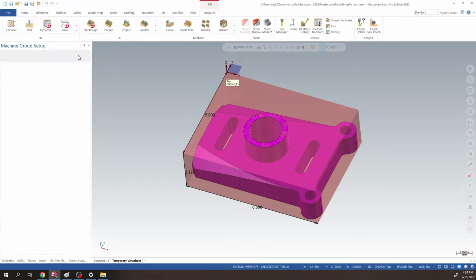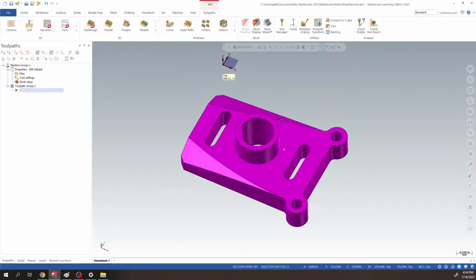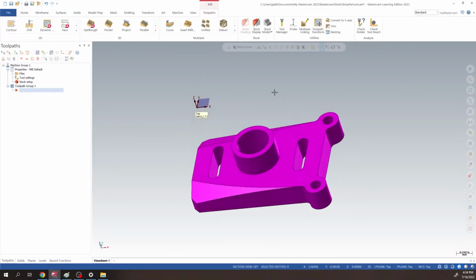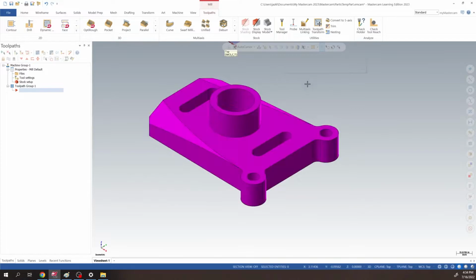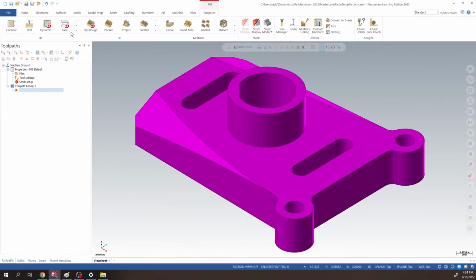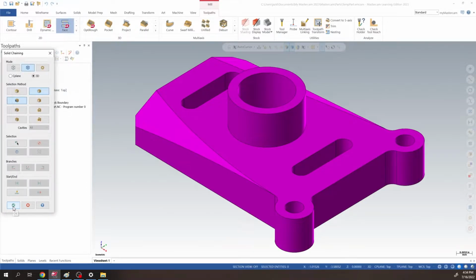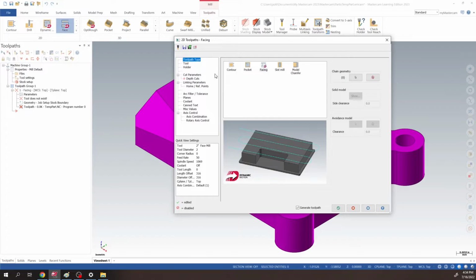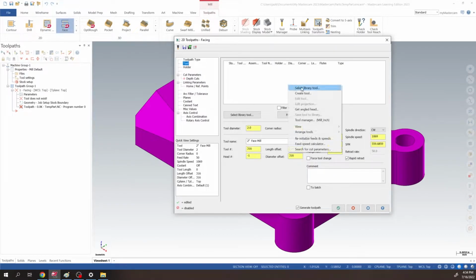I'm going to go ahead and exit that. So our stock is set up now. I'm going to go ahead and go to Isometric View once more, and then fit. So first things first, we're going to do a face mill here. You don't need to select anything. It's going to go off of the stock we just set up.